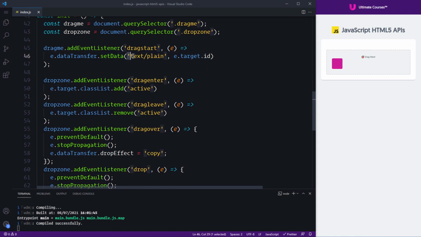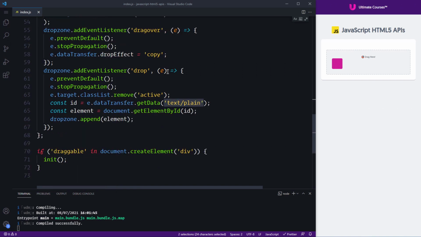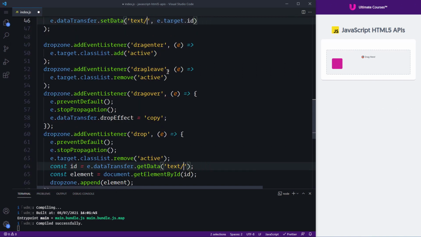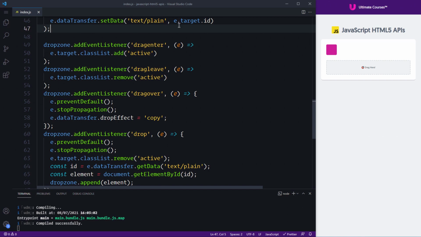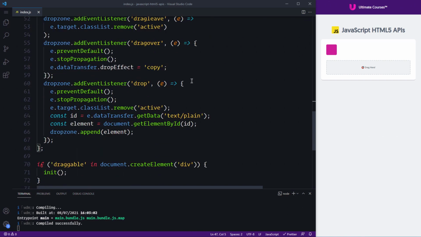Now I mentioned as well that we have this text/plain, and we could customize it to absolutely anything we want. So I'm going to change this to text/ultimate, and it doesn't really change the behavior. But the recommendation is to keep things nice and simple based on what you're actually setting, which in our case is just a string value. So we'll keep it as text/plain. So that's it for this lesson.